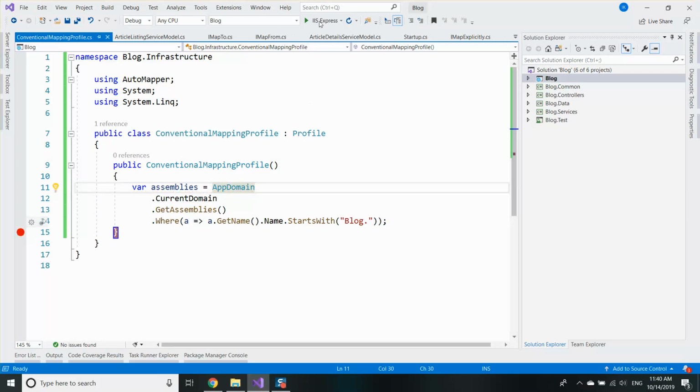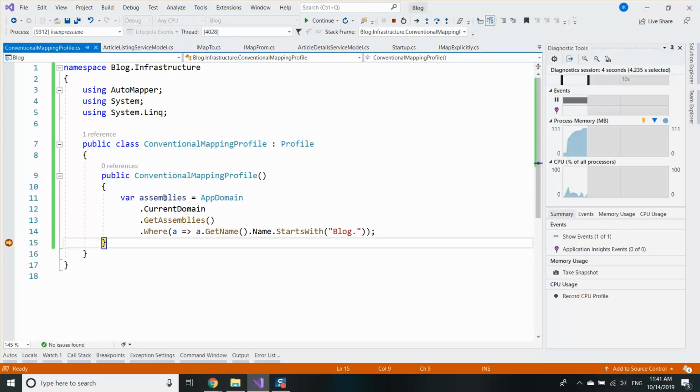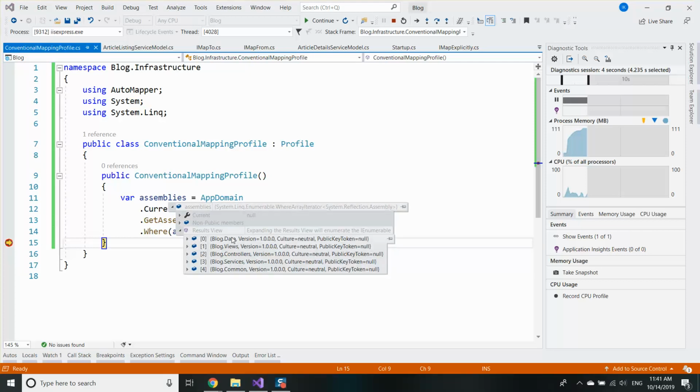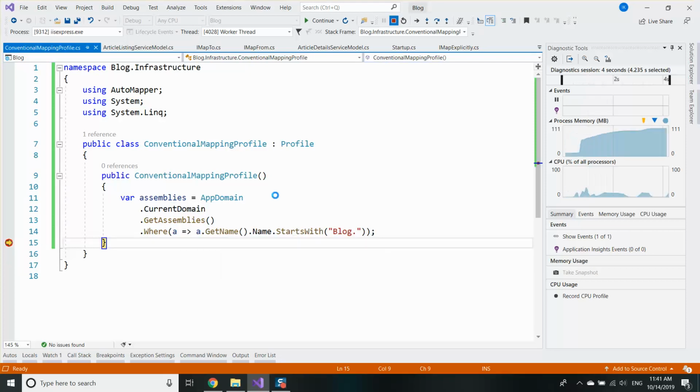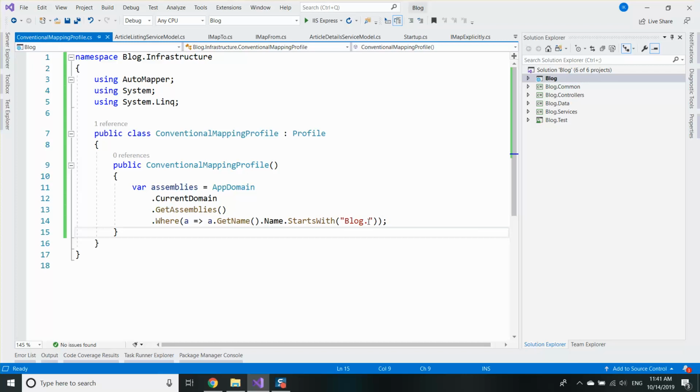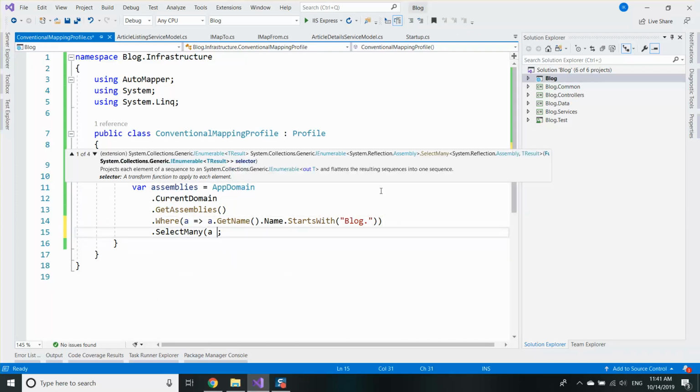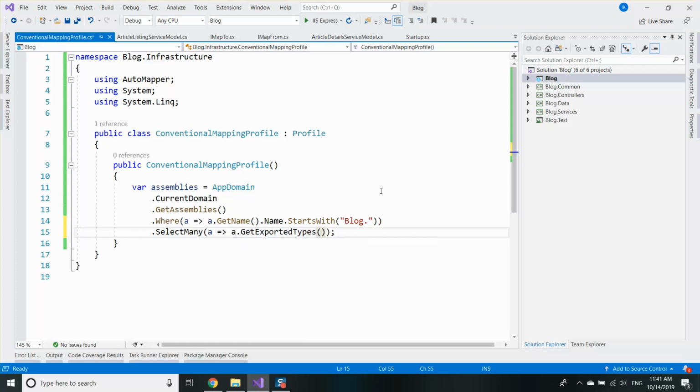If we hit breakpoint here and start the app, I can see that all the assemblies listed should be only the blog ones. Great. Then what I would like to do is to select all public types from these assemblies with a select many so that the results from all assemblies are added to the same list.